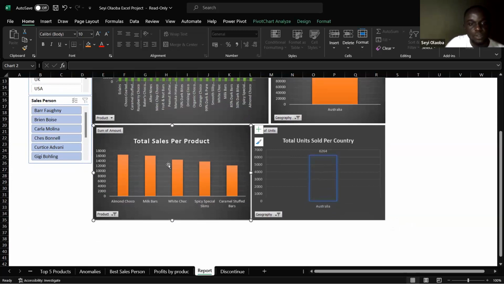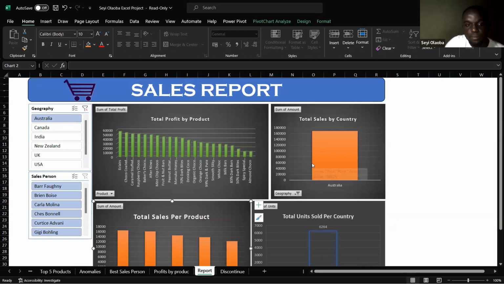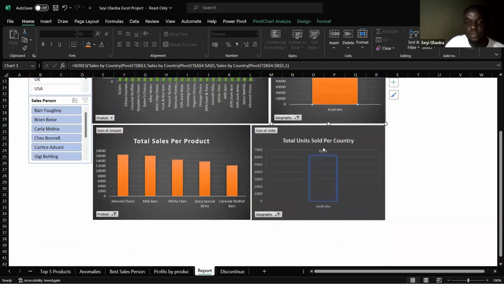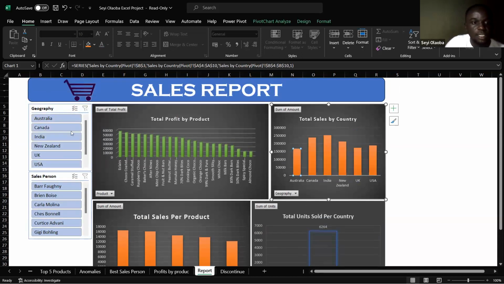If you want to check for Australia here, you can see that Almond Choco has the highest sales for Australia, with around 1.6 million in total sales. So we can filter for each country using the slicers here, and we can also filter by salesperson.